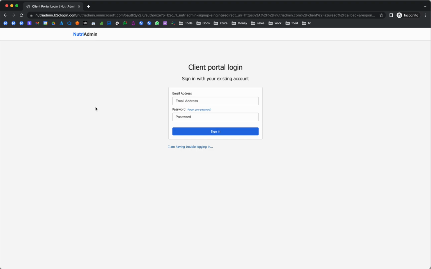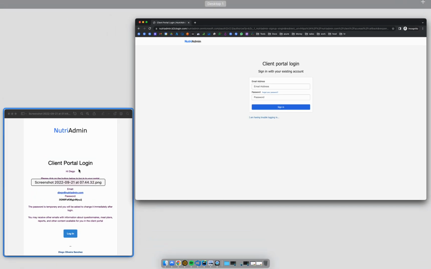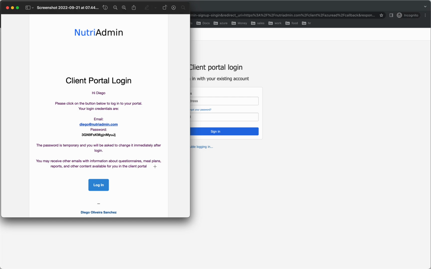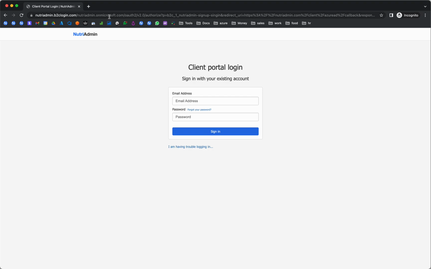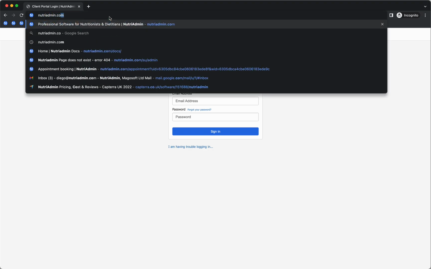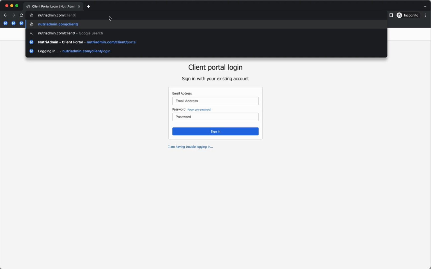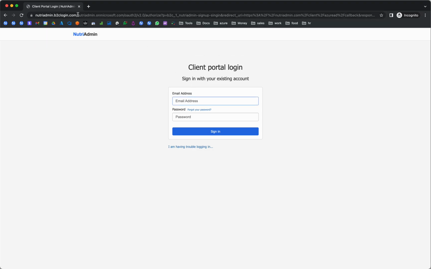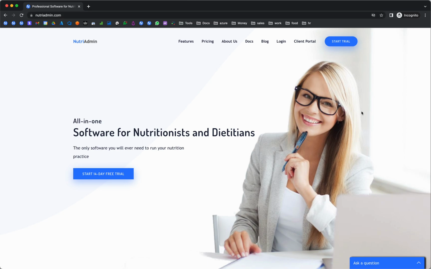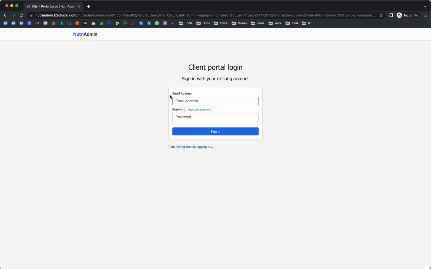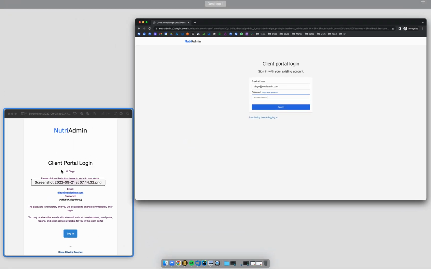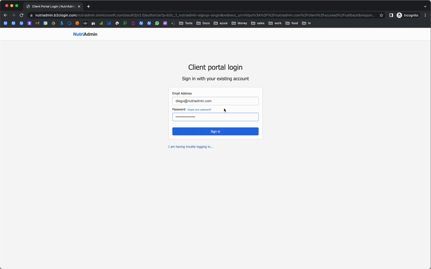So the way you use the portal is, first of all, you'll receive an invitation like this one via email from your practitioner, and then you can go either to nutriadmin.com/client/login, which is this page here, or if you go to nutriadmin.com, you can click on client portal here, and this will take you to the same page. And the first time you log in, you should enter your email and password. So the password is this one that you receive via email. And if you forgot your password, you can click on forgot your password.